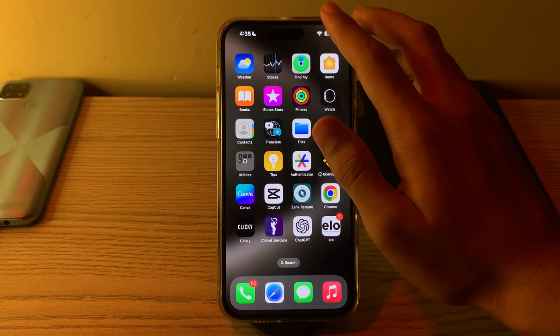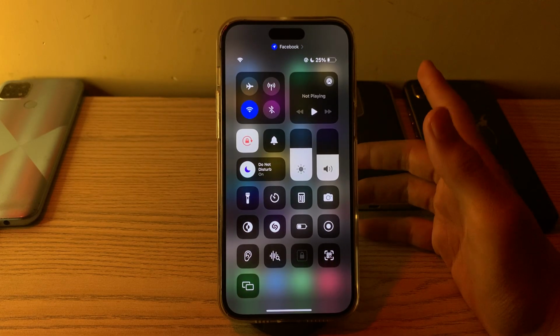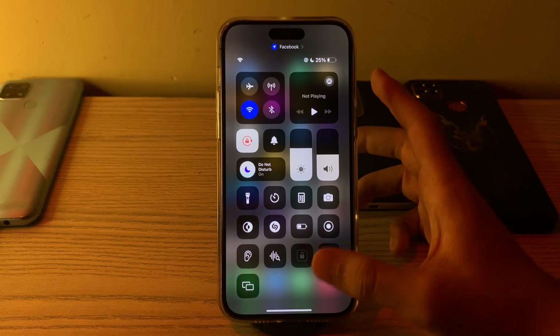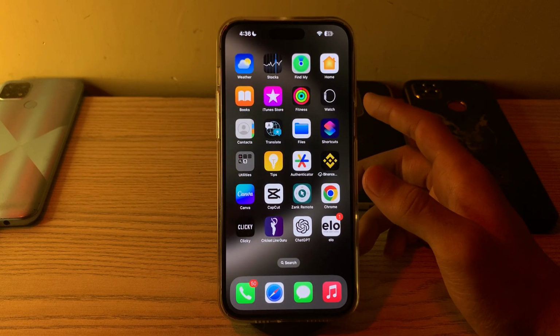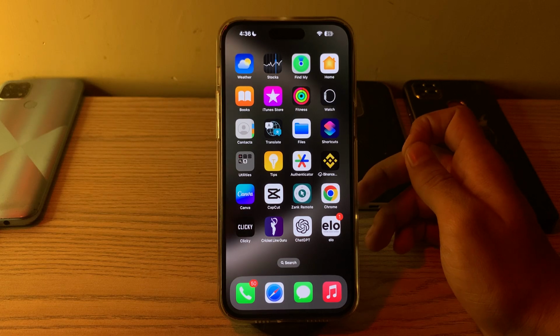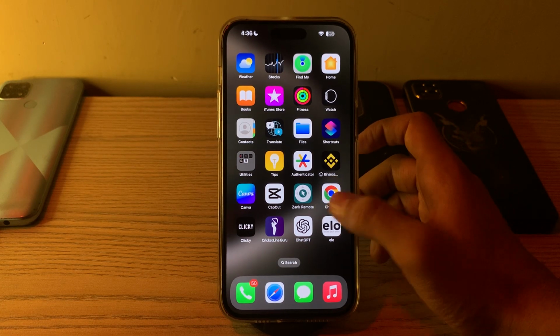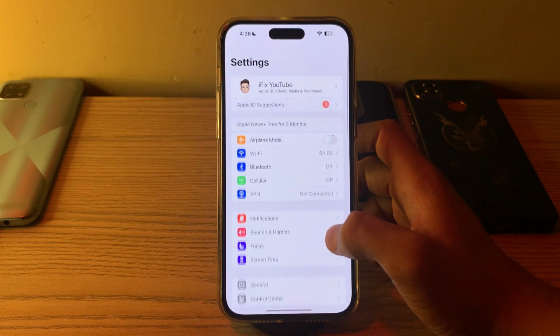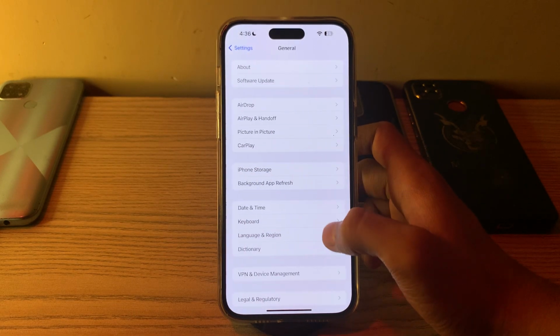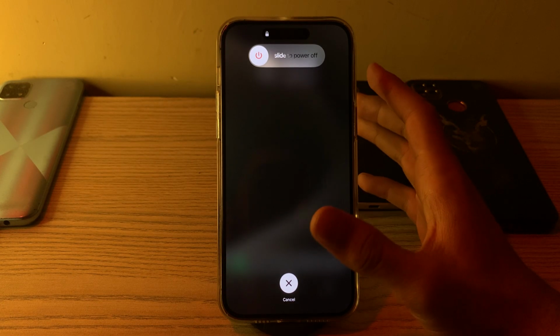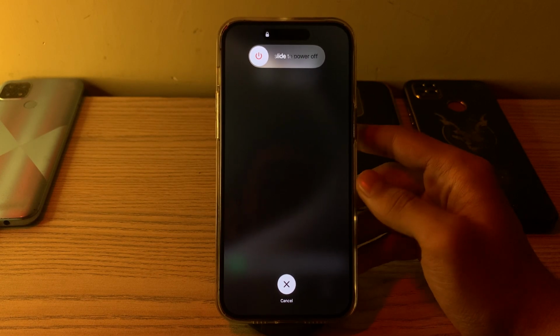You have to go to your control center, and from here you can see whether your iPhone is connected to Wi-Fi or not. After this, you have to simply restart your iPhone. A simple restart can often resolve app-related issues. So you have to open your settings, tap on General, scroll down and then tap on Shut Down. Shut down your iPhone and then restart it 15 to 20 seconds later.